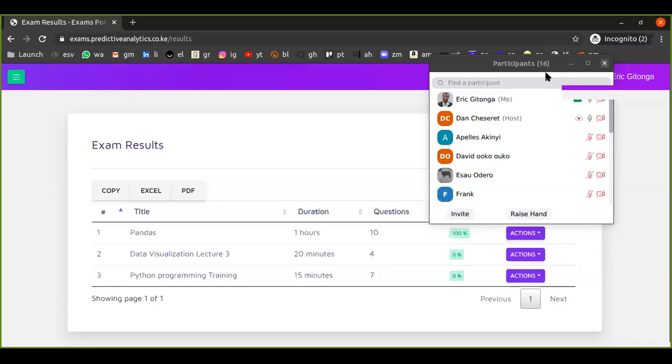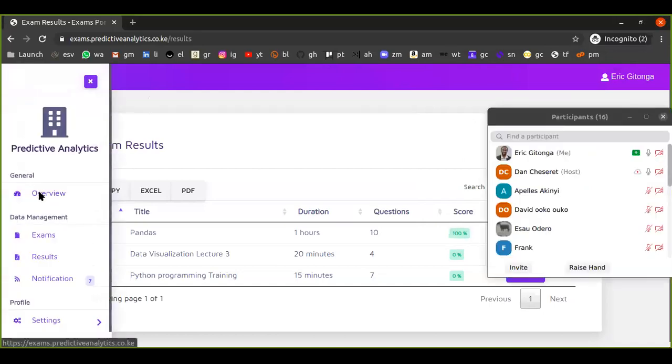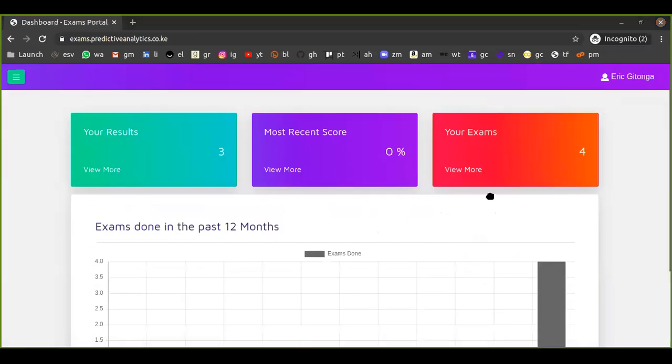Before we end, the person who had the question about the results, I can share my screen and show you how to access it from the exam platform. So let me just do that real quick. I'm assuming you can see my screen. Yeah. So once you've logged into the exam platform, it should bring you to this page where you have your results, most recent score, and your exams.